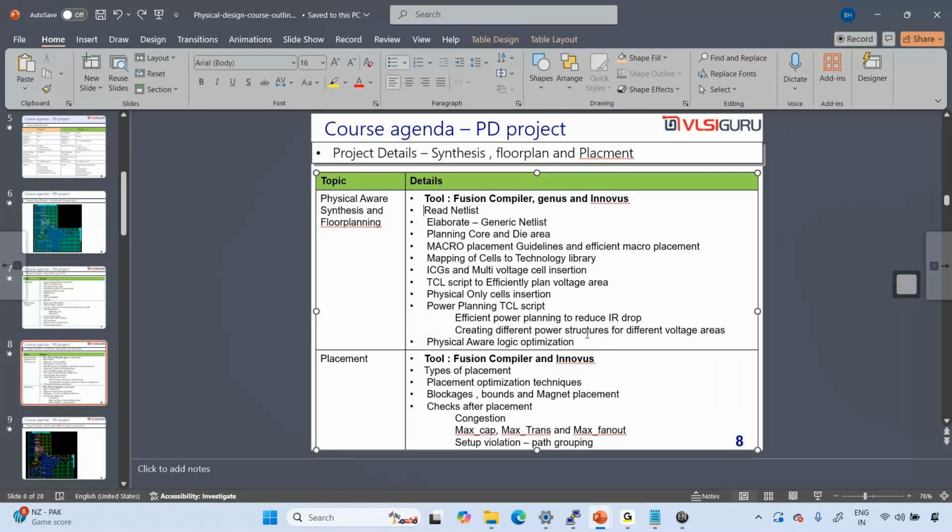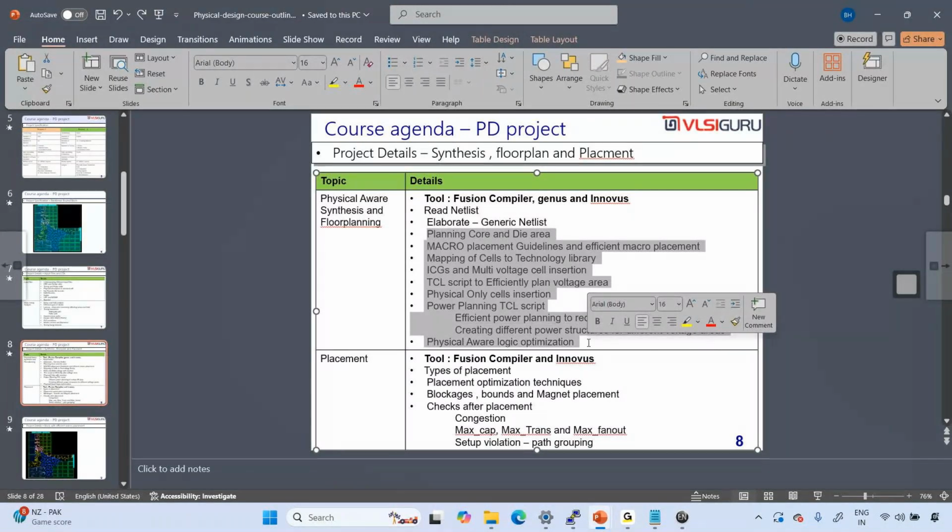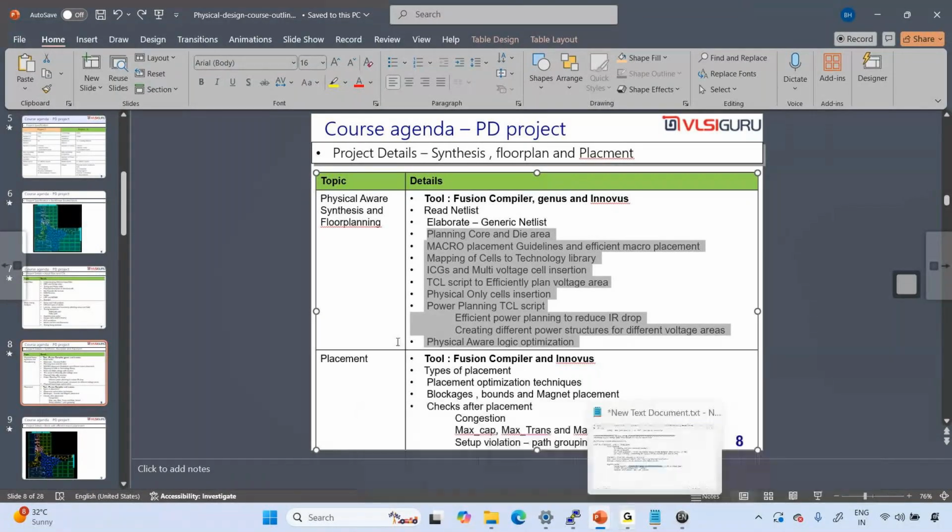If we are doing physical aware synthesis, inside physical aware synthesis only we will do floor planning also. So all these things are floor planning: planning core area, die area, macro placement, port placement, physical only cell, power planning, power aware logical optimization. So all these things we'll do. Physical aware synthesis means do synthesis after floor planning. Logical synthesis means do synthesis before floor planning. So both will be done.